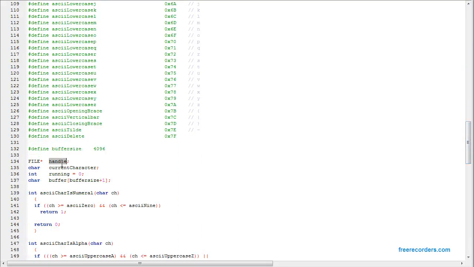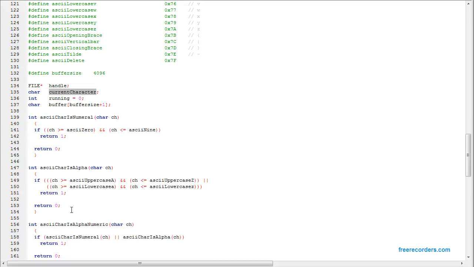Okay, handle is the handle of the file that we're reading from. Current character is there because we have multiple functions reading the file, so we need a current character so that they can all synchronize with each other. Running is to make sure that we have a current character to read, so we haven't reached the end of the file yet. We read the file one character at a time, and when we reach the end, running will be 0.